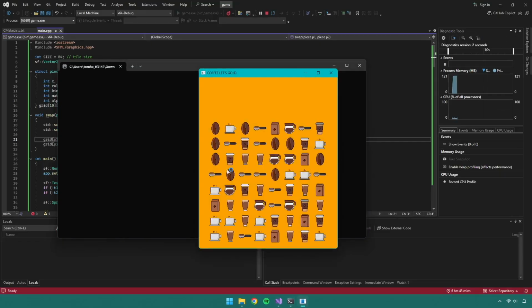So if we run the game now, it looks much better, however, this doesn't make me any better at the game.